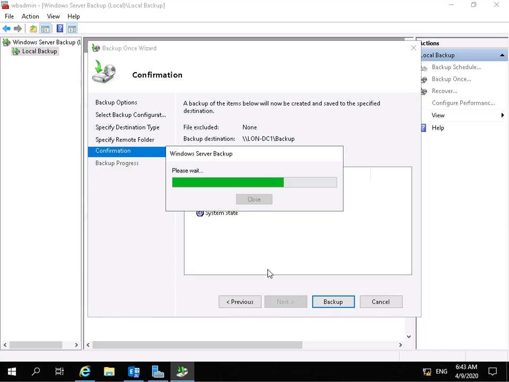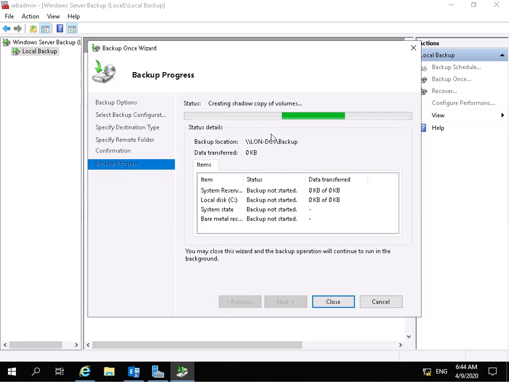Wait for the backup to start. As we can see, the backup has started now. This is going to take about 15 to 20 minutes for the backup to complete. We are doing a full server backup, so we're not going to sit and watch the bars move across the screen. At this point we'll pause the presentation and return once the backup is complete.